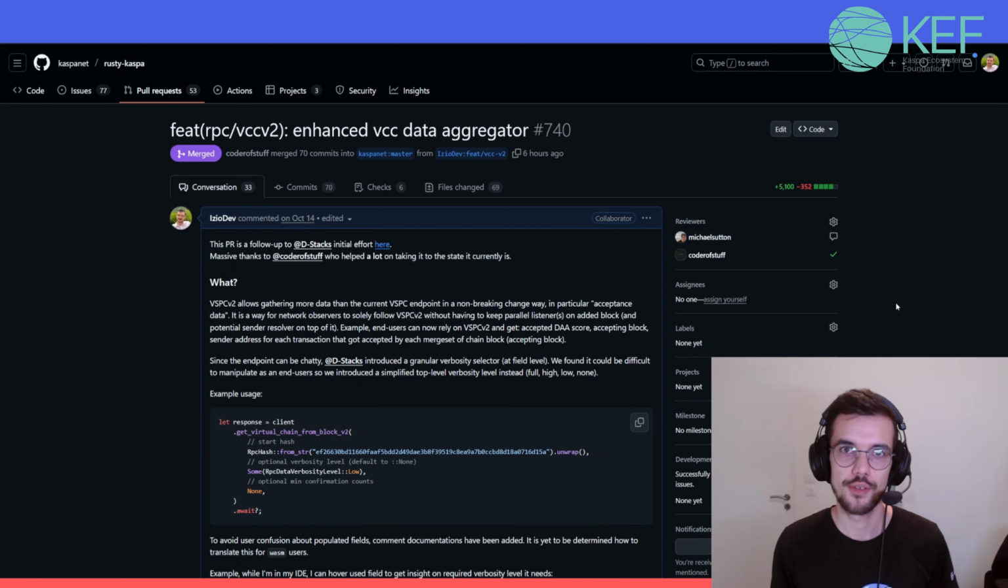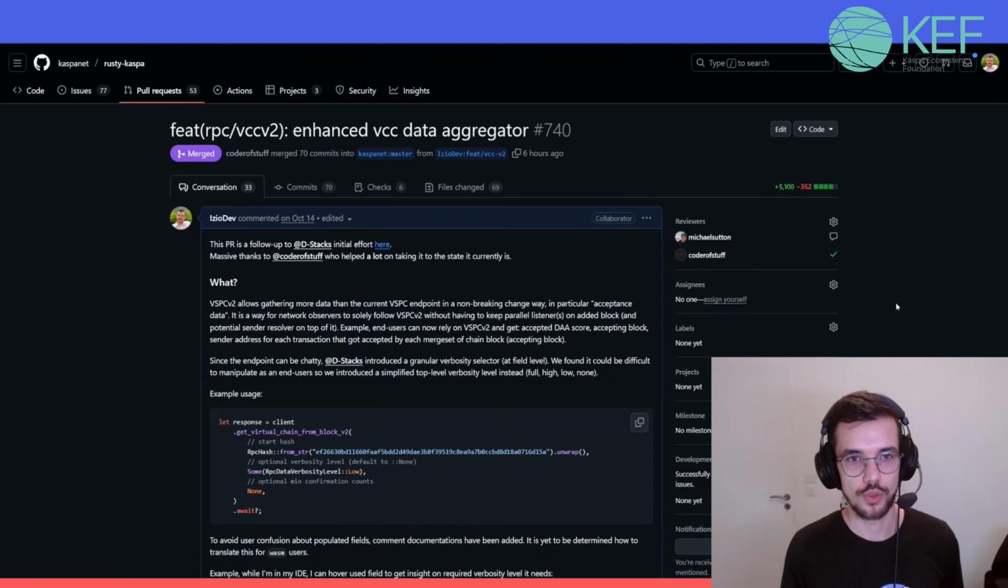A new RPC endpoint is available on the master branch of Rusty Kaspa. It's VSPC version 2, and in short, it allows network observers such as exchanges, payment processors, and integration applications to get DAG data more easily.